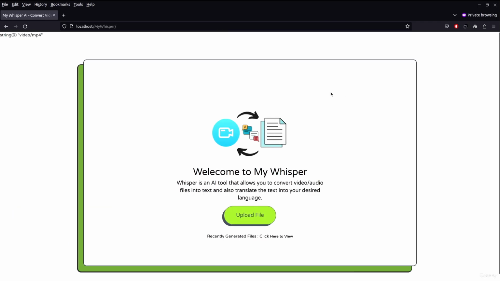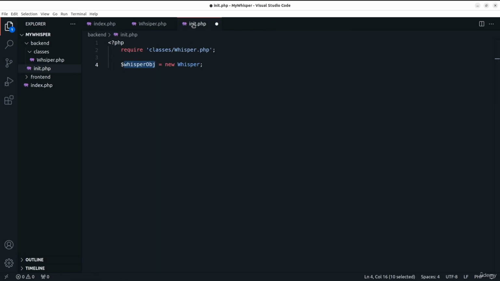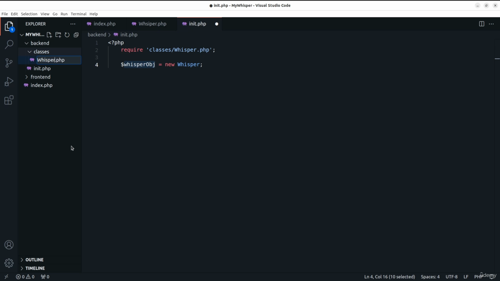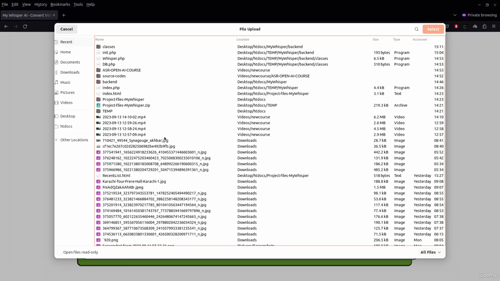Now let's test this out, and now we get the error and it says failed to open the file. Let's see what happened in our int.php file. We have a typo right here for the file name. Just rename the file to Whisper, and that will fix our issue, as you can see.